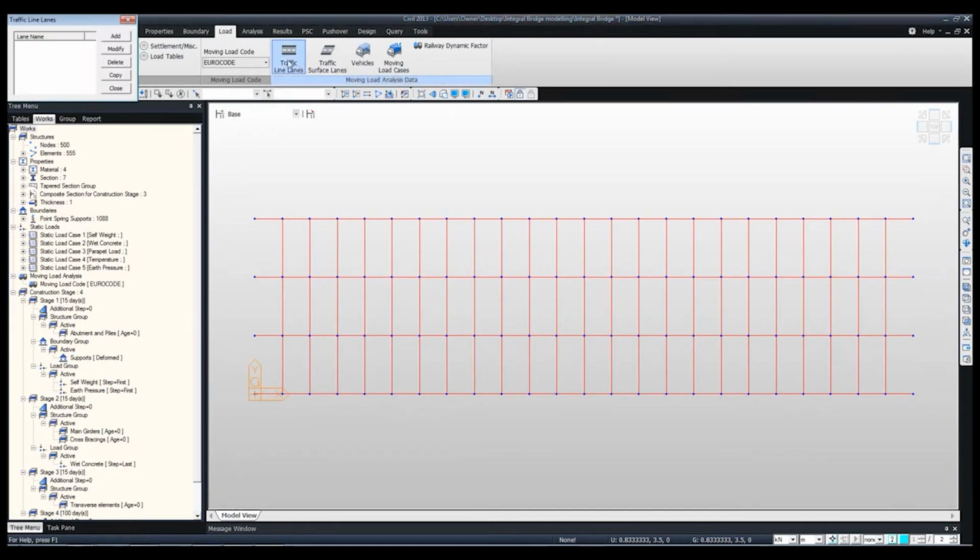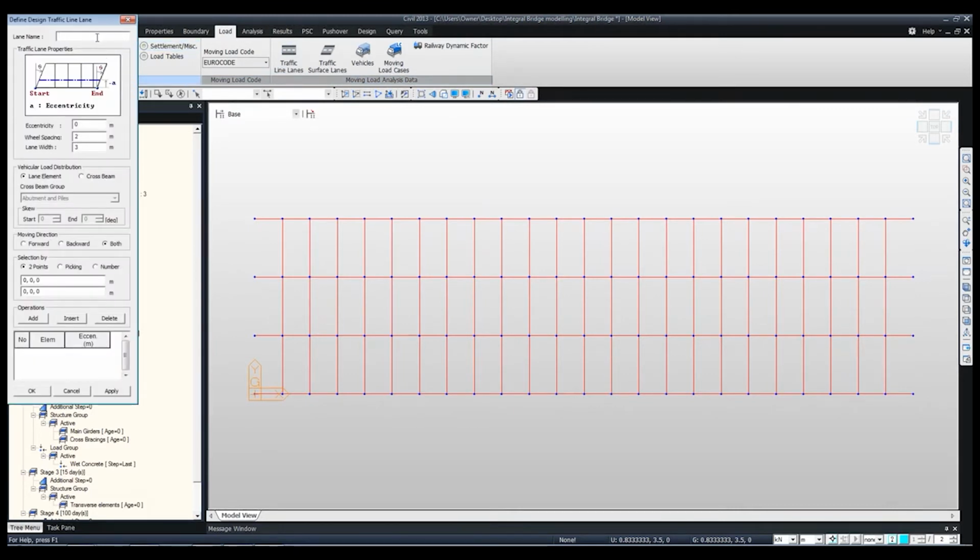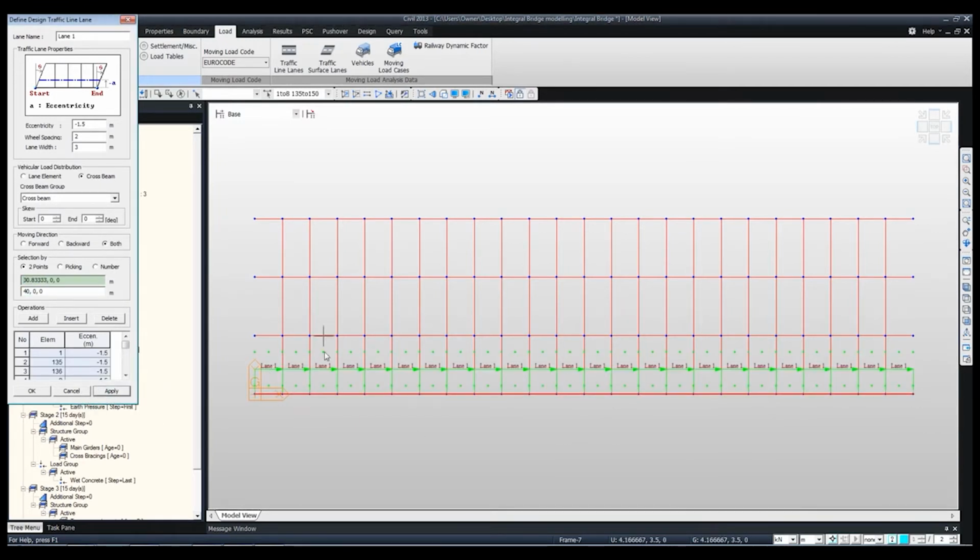So traffic line lanes, add, this is lane 1, eccentricity is minus 1.5, and cross distribution is cross beam type, that is load will be distributed via cross beam. So select crossbeam and select the group that we just created, and select on the first point and the last point here and click apply. So first lane is generated.